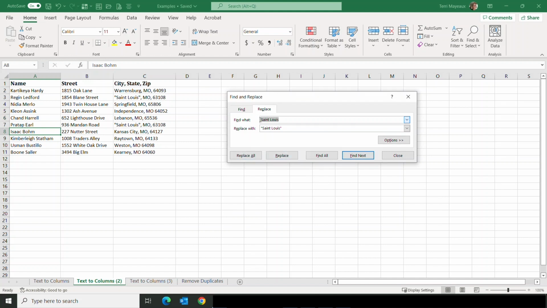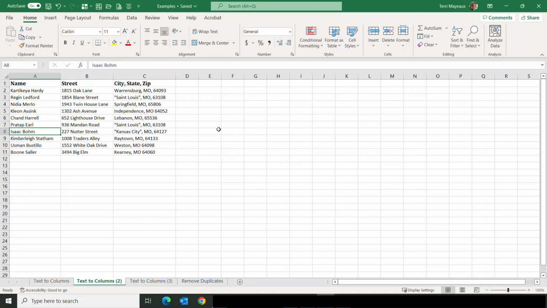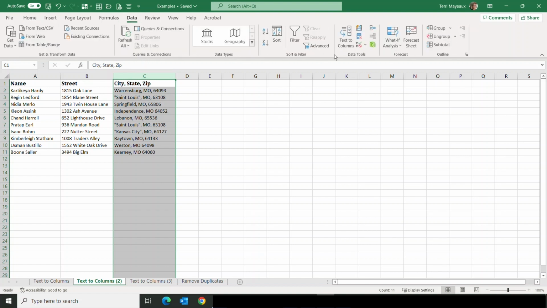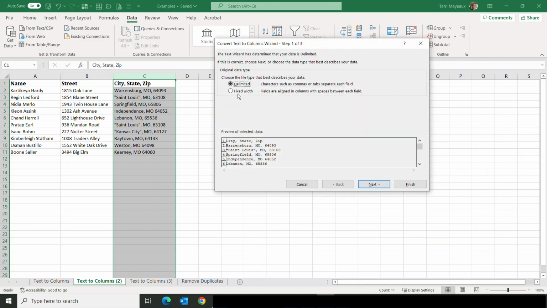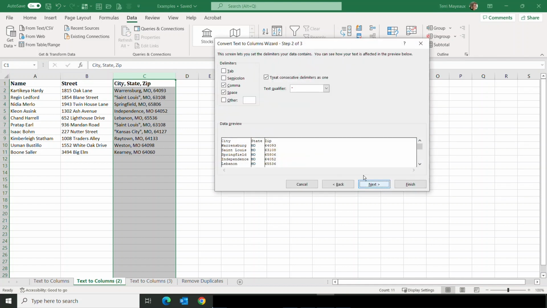Well, while we're here, let's find Kansas City and replace it with quote, Kansas City, quote, and replace all. I'm going to close out of Find and Replace. Now I'm going to select column C. I'm going to go back to Data, go to the right where we have our Data tools, go Text to Columns. It is delimited. We'll click on Next.